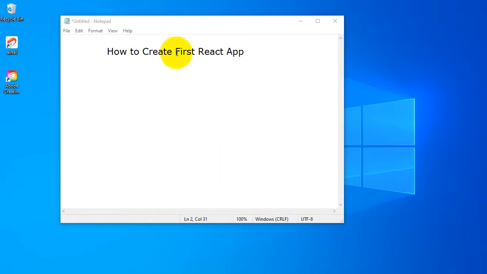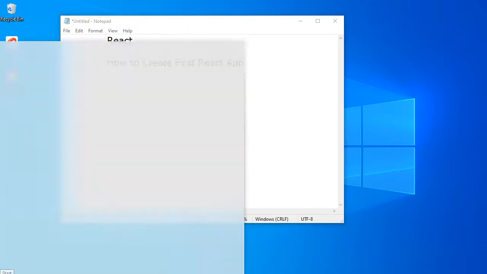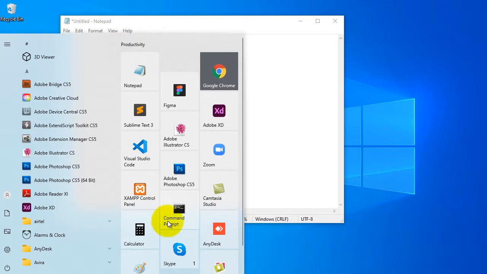So there I would like to tell you about how to create the first React app. Whenever we want to create an app in React.js, we first need to create a file known as a React app. How can we create that React app? By using DOS mode. I will tell you in detail how to create the first React app. For that, we need to open the command prompt that we have in our system.